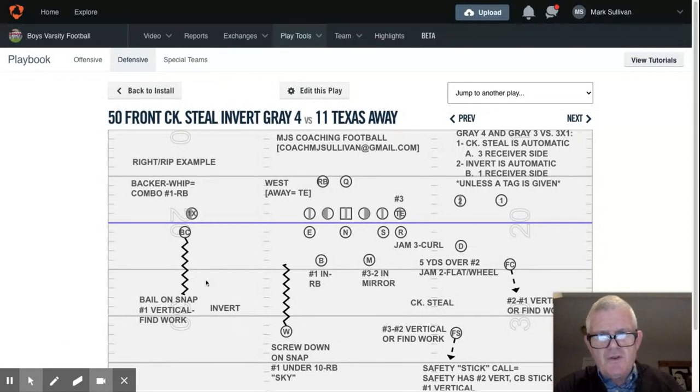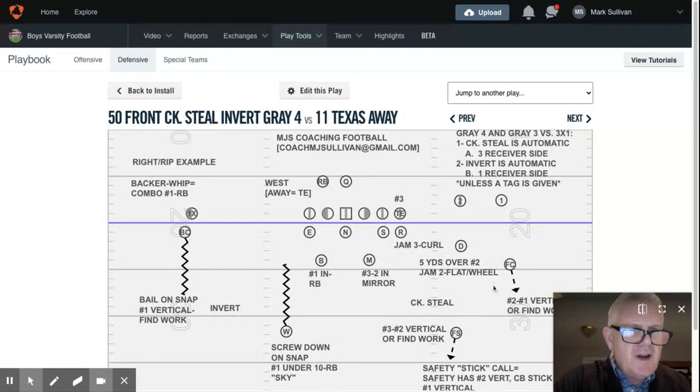And before I go to the one receiver side, the find work: if there are no verticals, then our corner and safeties are not going to get depth. They're going to read the routes that are being run in front of them, like California slant slide, or Hawaii hitches. But there's no vertical, then they're going to read and react to the quarterback's indicator. That's what's meant by find work.